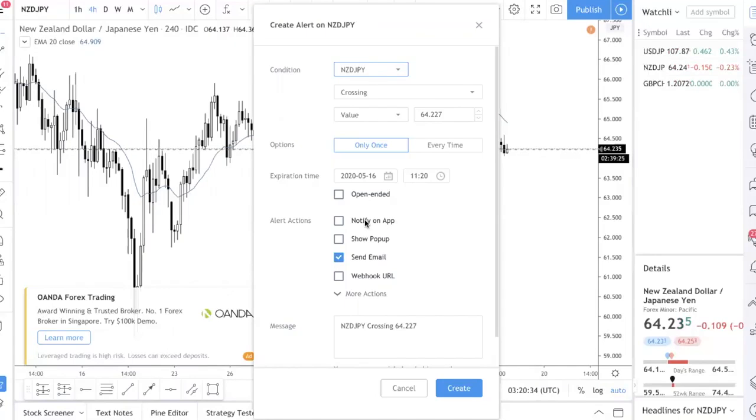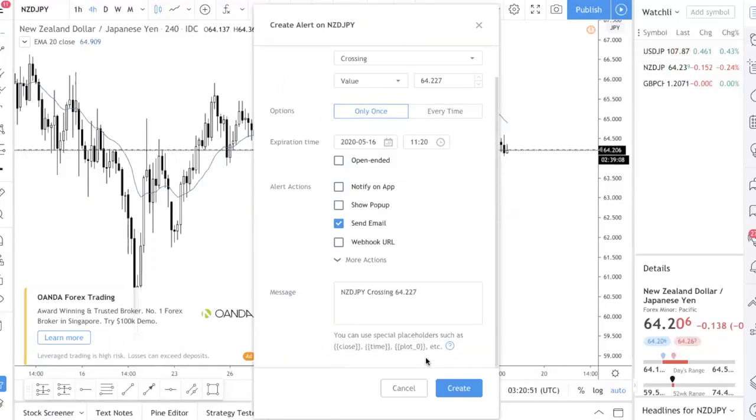So in MT4, you can't set an alert without having a VPS, a virtual private server, to keep your MetaTrader running. But in this, you do not need to have your TradingView on in order to receive these alerts. And so this is super good, right? And you can see over here that you are also able to send an email to inform you about the price level.